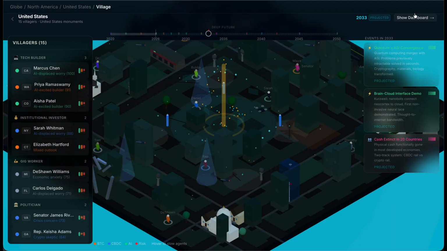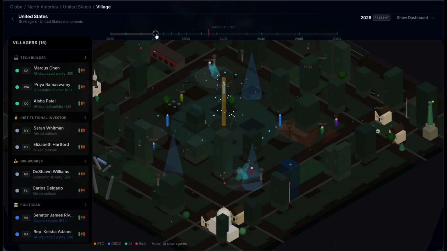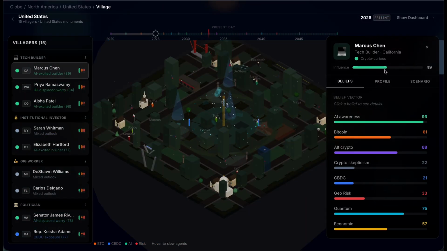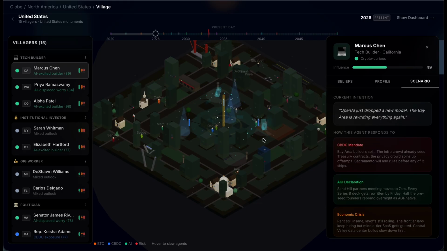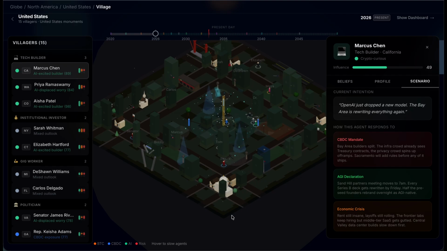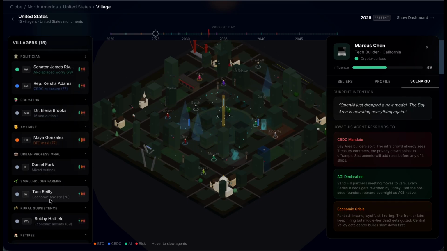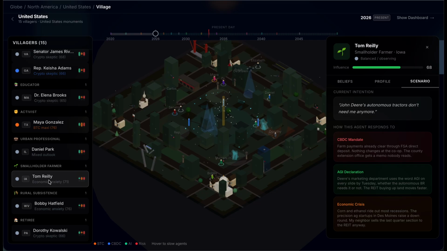So I put together 100 different AI agents that are connecting with different, let me put this back to, you can click on any one of these individuals, and they'll tell you what their sentiments are. So this is kind of representative of the entire United States. Still a work in progress on the village review, but the idea is to give you more of a persona view of different mindsets, like institutional investors, a gig worker, a politician, an educator, an activist, urban professional, farmers, and it tells you some of their anxieties, economic anxiety here for the farmer. Autonomous tractors don't need me anymore.